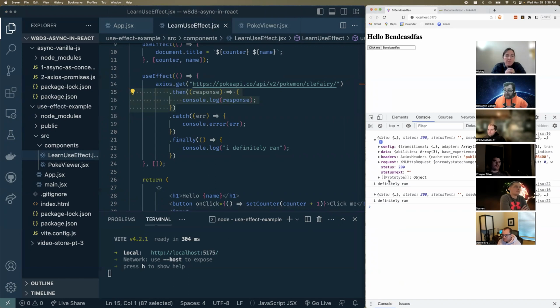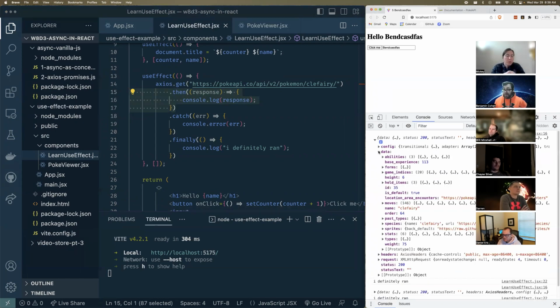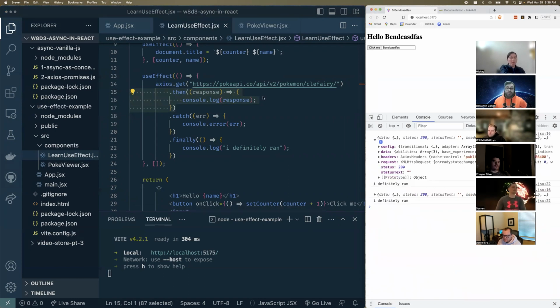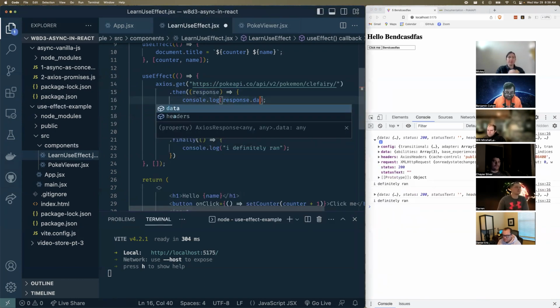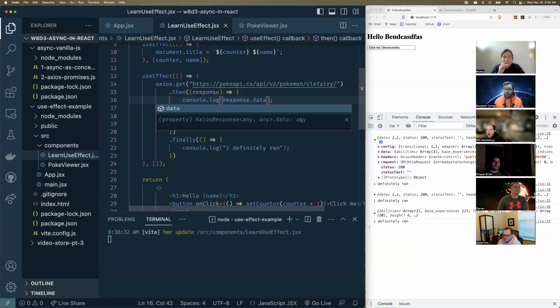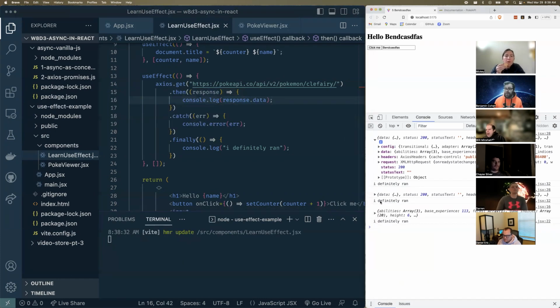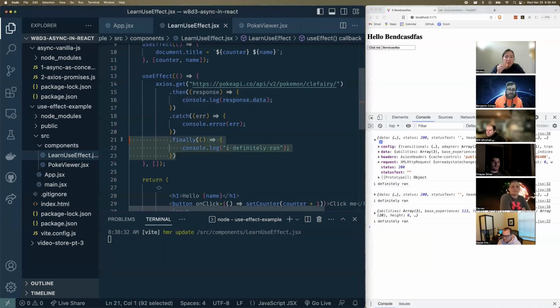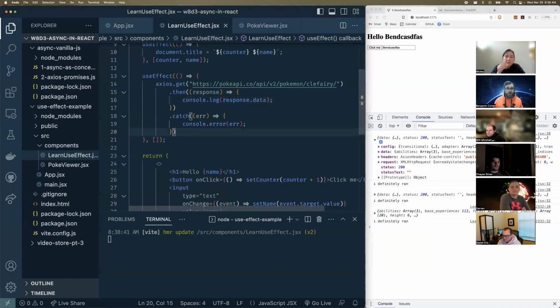And what we got back is this big object here, which tells us about the response. But what we care about is the data it holds. So maybe here I'll write response.data. And now we're just printing that. And of course, the I definitely ran is still running. Right now, I'll take out the dot finally, and I just want to show you the dot catch. So let's say I tried to look for a Pokemon that simply wasn't in their database.